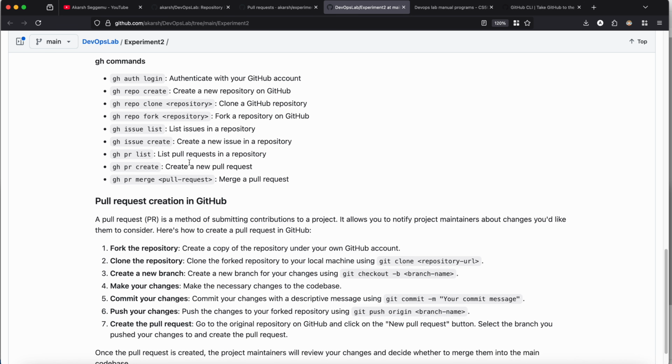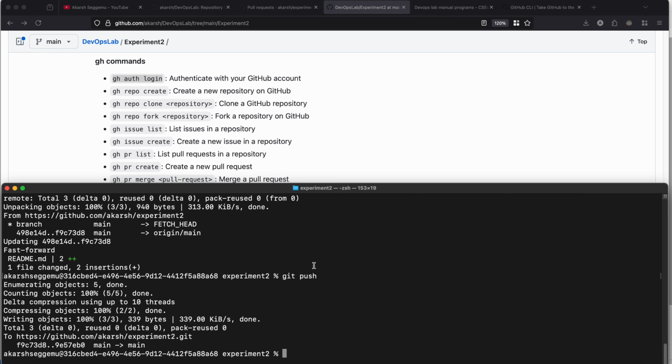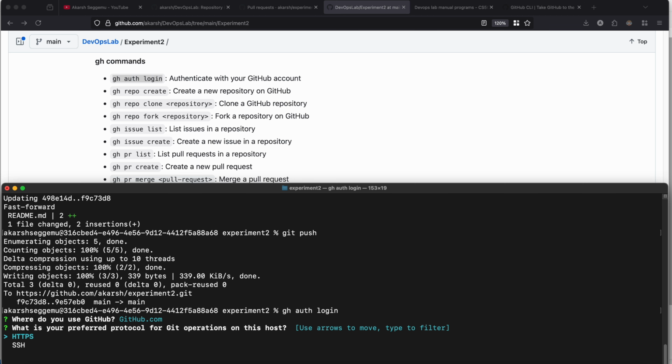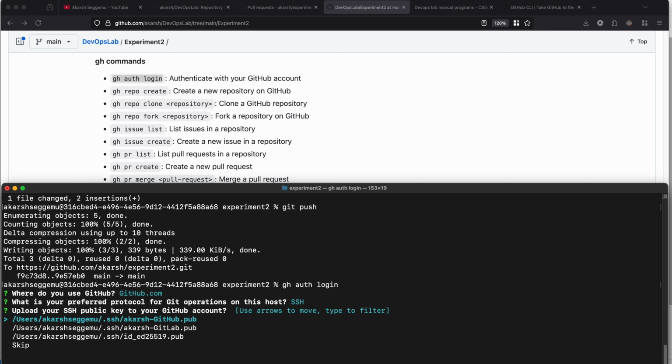These are the commands for the tool. So GitHub login, it authenticates if you are a GitHub user or not. Let's try it. gh login. So now it shows up different tools to say which way you want to.